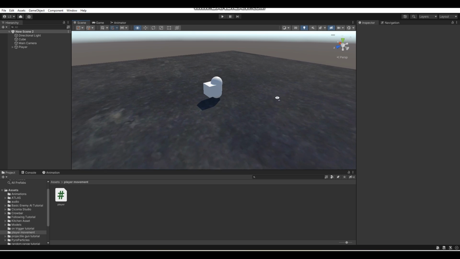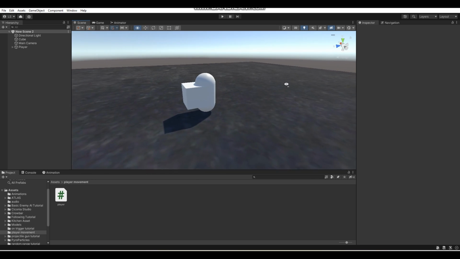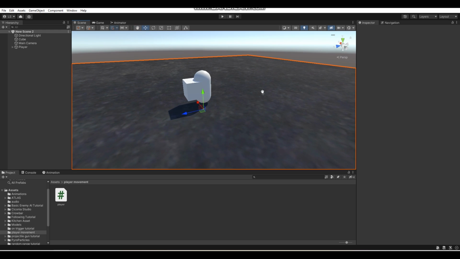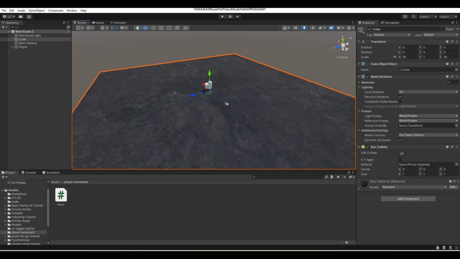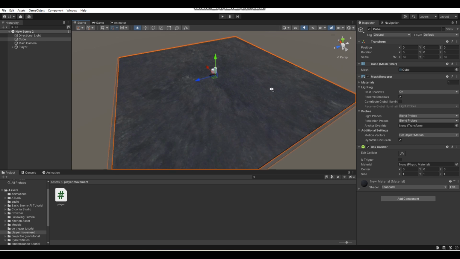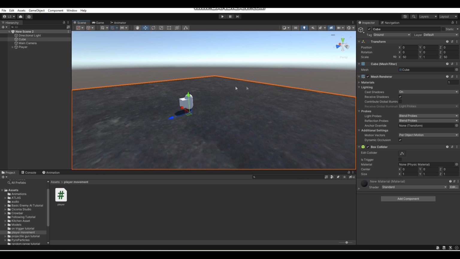Now before we do get to the scripting side of things for this tutorial, I am going to show you guys how to set up everything in scene first. So first up of course, you want to make sure you have a ground for your player to stand on. So I've just got a cube which I've scaled out so then it's big enough for my player to stand on. If you guys already have a map already built out for your player, that's totally fine.